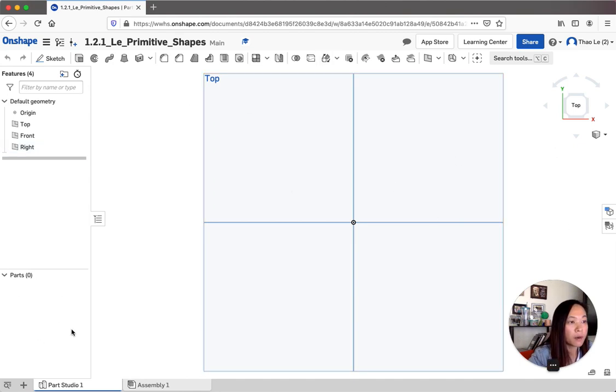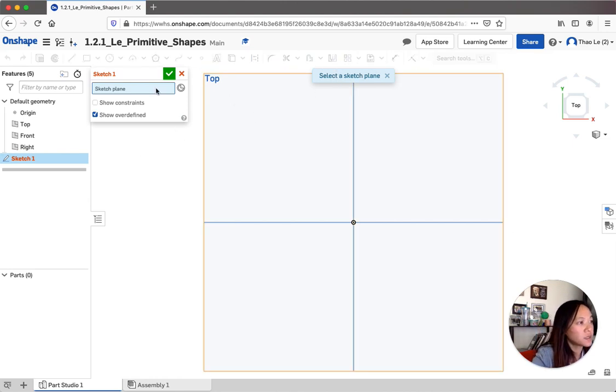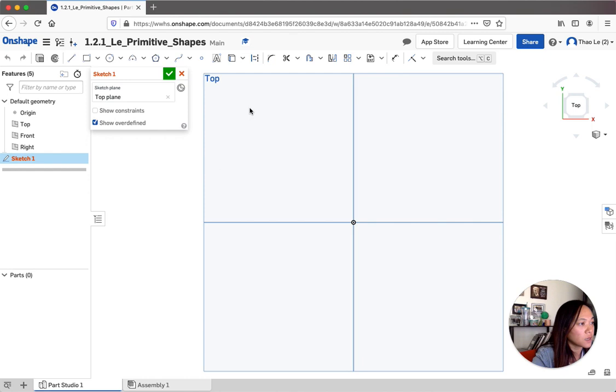Okay, here are my parts. I have to make 6 parts here. My first part is a 1 by 1 by 2 block. So I'm going to sketch it first. I'm going to go to sketch, and I have to select a sketch plane. The plane I'm using is from the top, so I'm going to click on that, and it has to show top plane here.